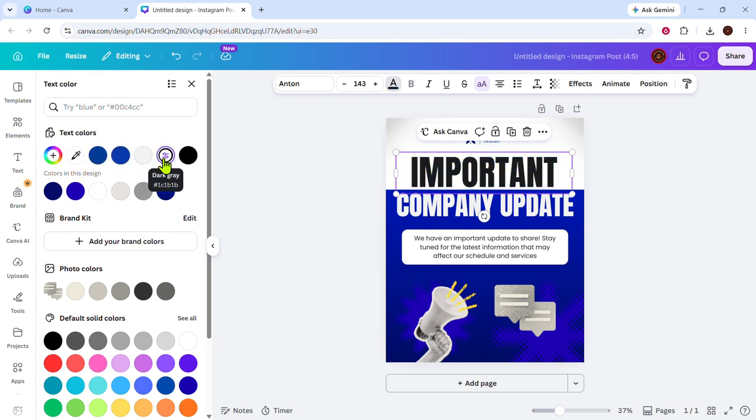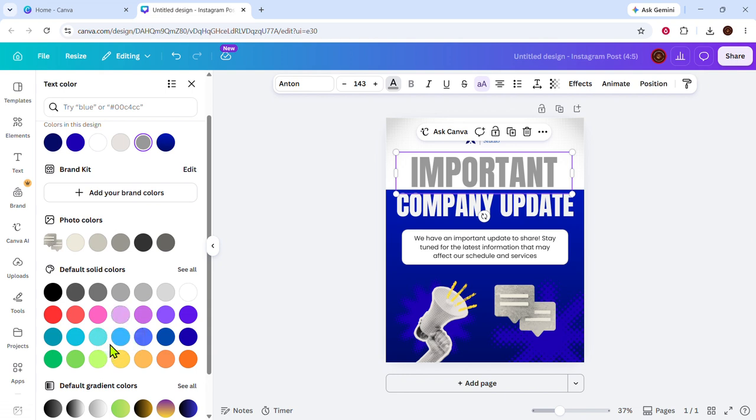Canva makes this part very visual and user-friendly, so you can quickly preview different shades and see what works best with your design. If you want something simple and clean, you can choose a solid color. If you want a more stylish or eye-catching effect, you can also explore gradient color options. Take a moment to test a few different colors and see how they affect the overall look of your design.